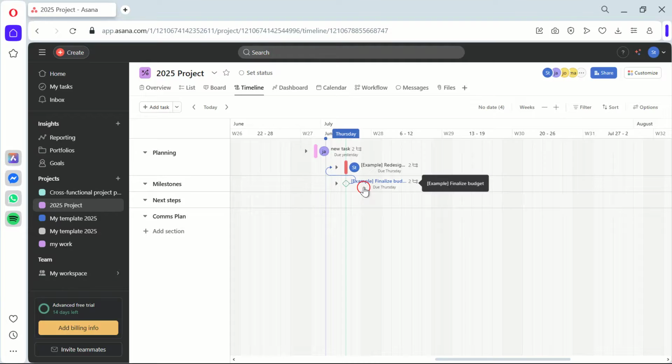Remember, the goal is not to assign many people to one task, but to ensure everyone knows their role and is kept in the loop.